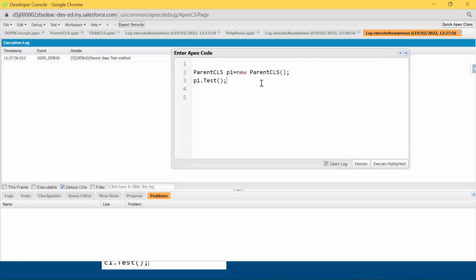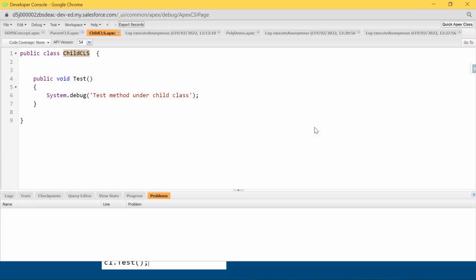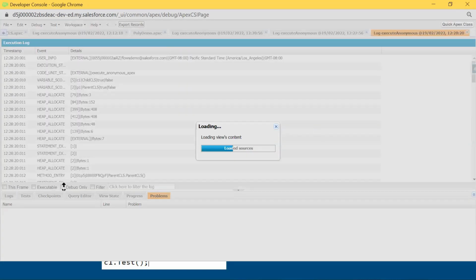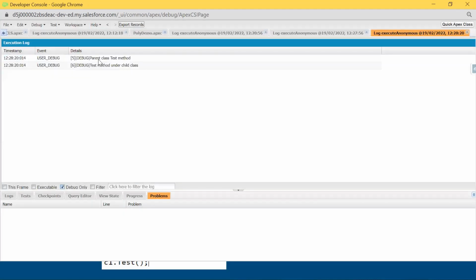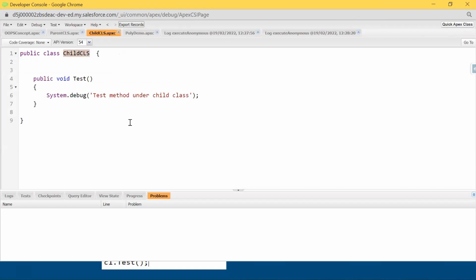Now I want to create the instance of the child class: c1 equals new this one, and after that c1.test. Now you can see both methods, parent and child class, one by one. Click debug only. Now you can see the parent class test method and the test method under the child class. You can see them one by one here, but I want to override this parent class method under the child. So how to do that?